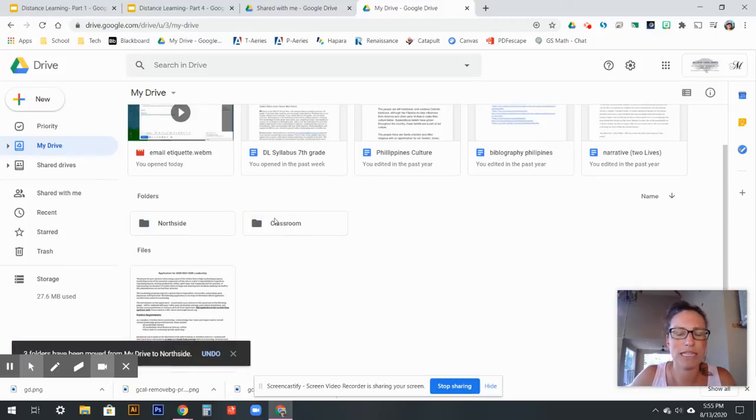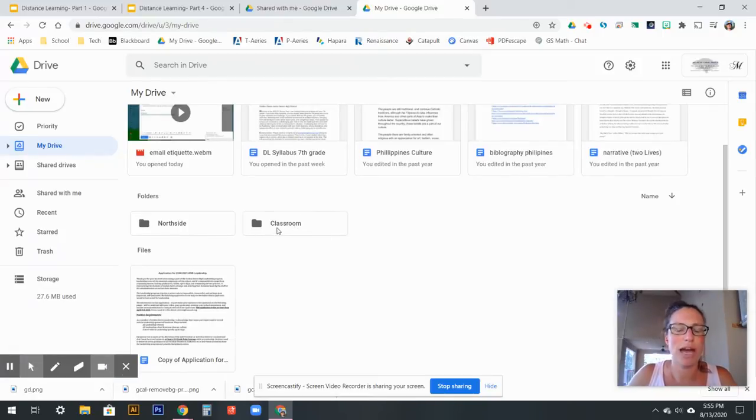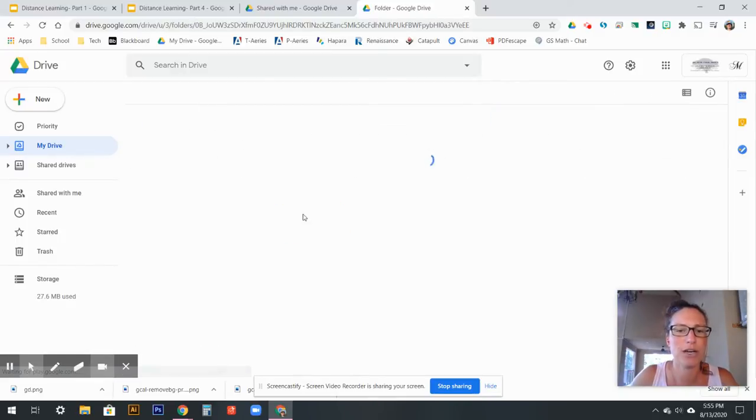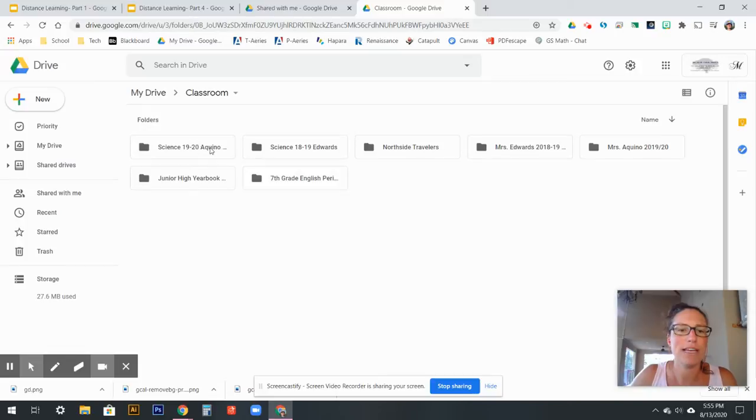Now, I didn't move the Classroom folder because that one is made automatically by Google from Google Classroom. So that one's just going to stay right there in my drive because any changes made to that are done automatically through any Google Classroom that you're part of. So if I was to open that up, that shows all the Google Classrooms that she was part of, and any moving forward at Golden Sierra will show up in here too.